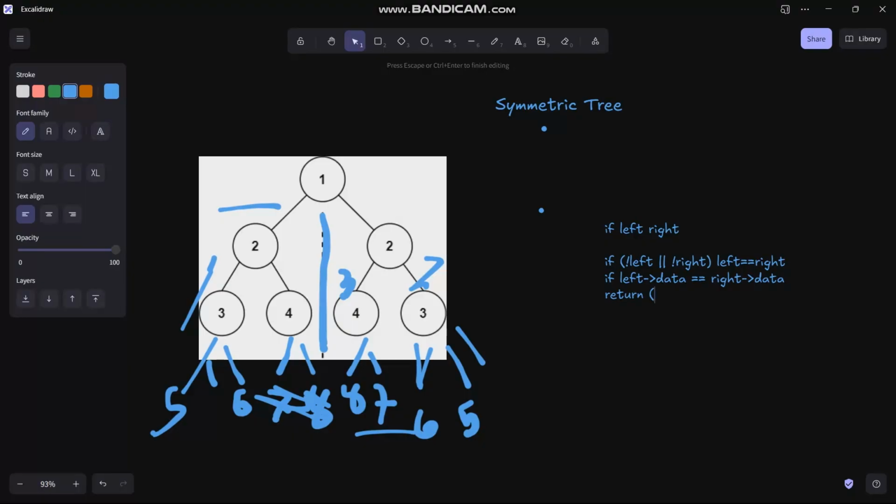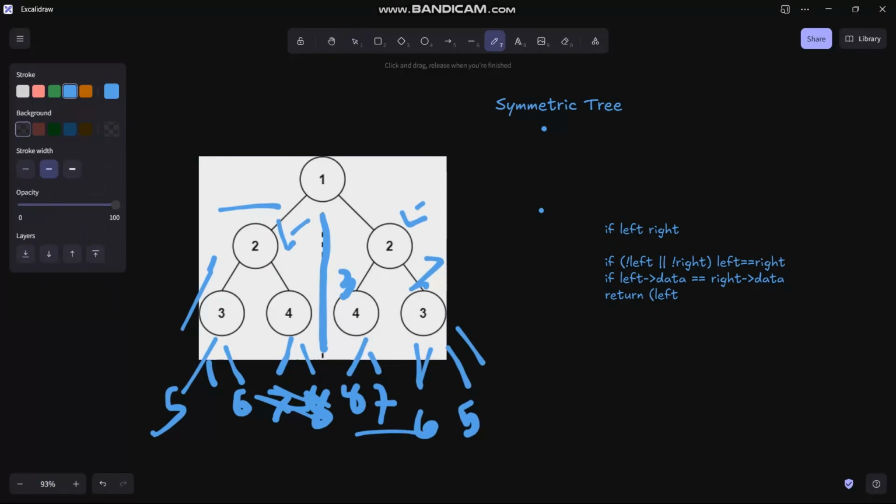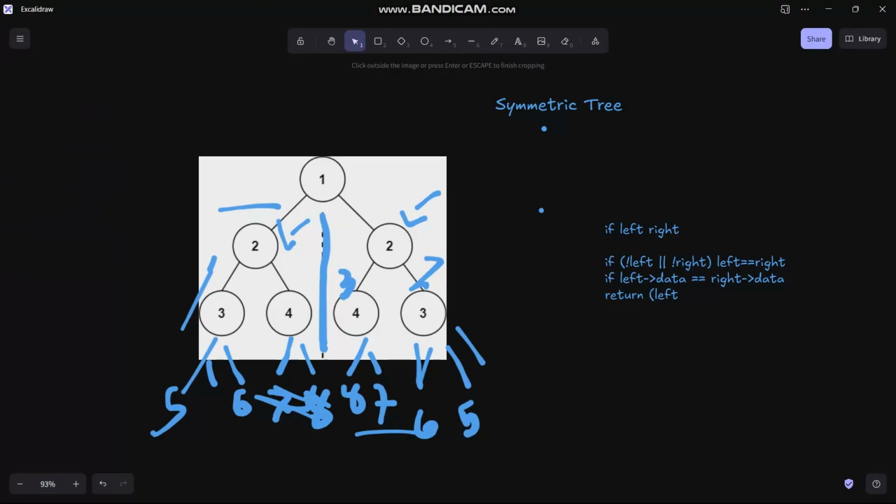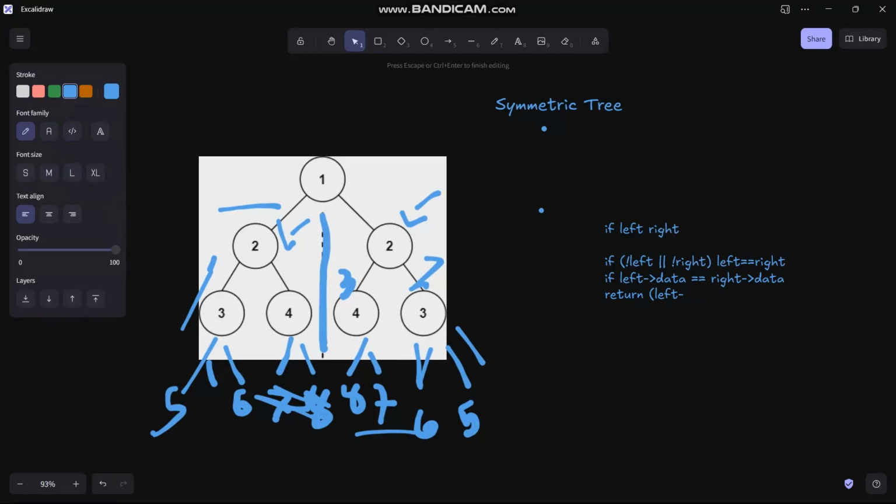So what you have to check is, you call this helper function for two things. First, for the left part, suppose the left part is having the node this 2, right? This 2 is the left part and this 2 is the right part, okay? So what do we have to check? We have to check that left of left should be equal to right of right. And also, along with that, we have to check that the left child of the left node should be equal to the right of left.